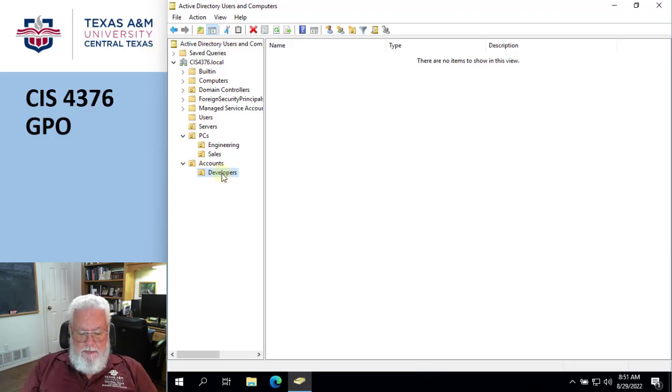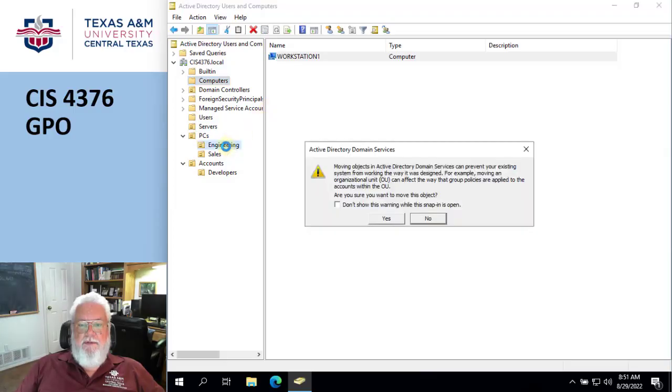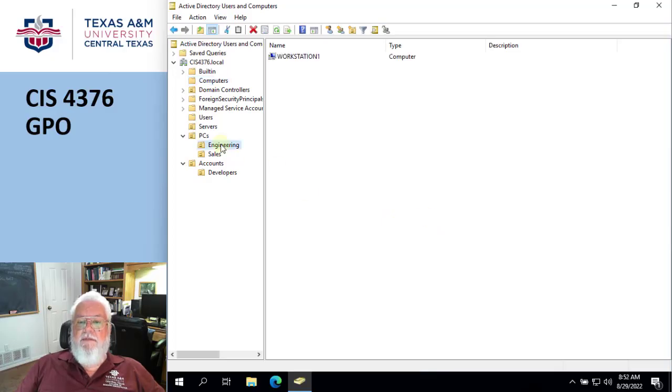So let's create a computer and put it in one of these guys. Right now, if I go to computers, I only have this one guy called Workstation. Let's just assume this workstation is one of the engineering ones. One way of putting it into an organizational unit is quite literally to drag and drop it. Just grab this guy and drop him onto there. It says, hey, moving objects can prevent existing systems from working the way they were designed. You sure you want to do this? And I go, yeah. Okay, so now I have a workstation, I'm sorry, a PC, in my organizational unit.